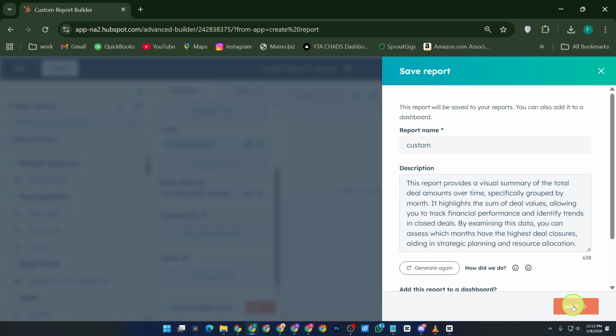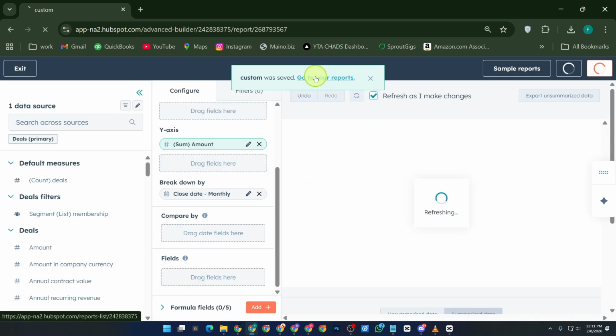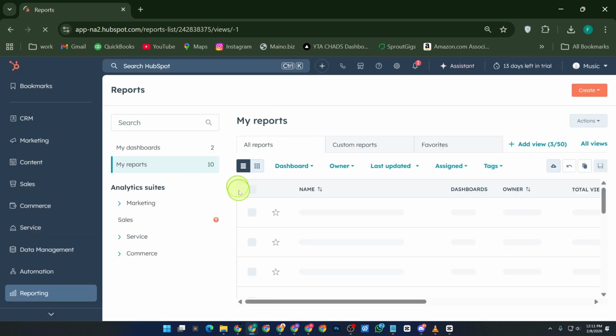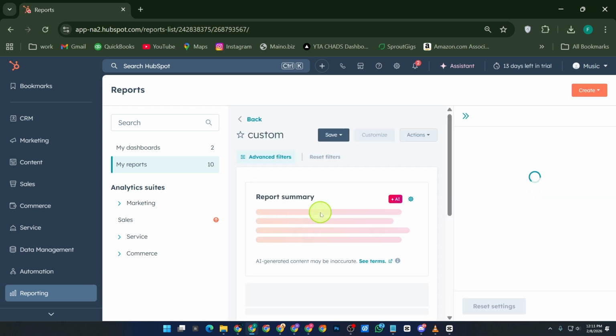And that's it. You now know how to build a service report in HubSpot to keep track of your team's performance and ticket trends. And that's how you create service reports with HubSpot's Service Analytics tool.